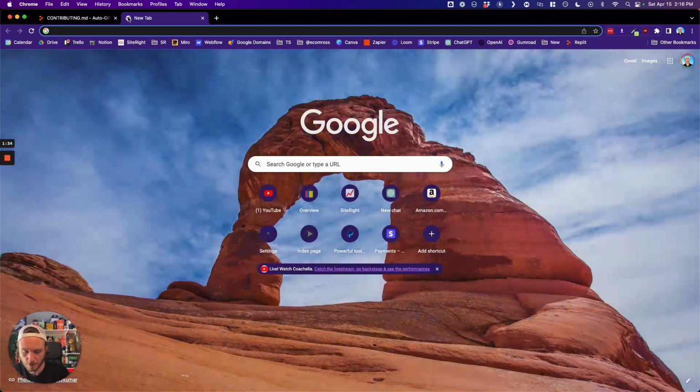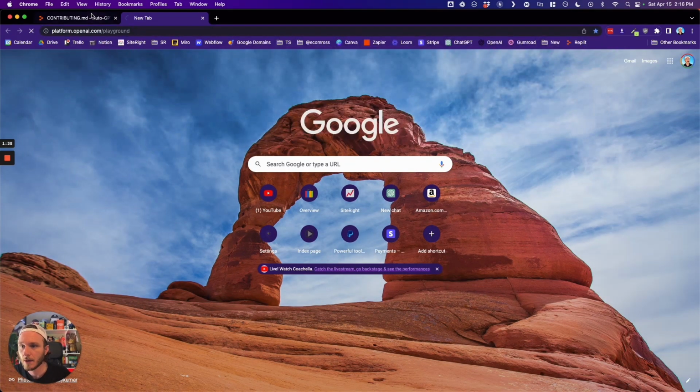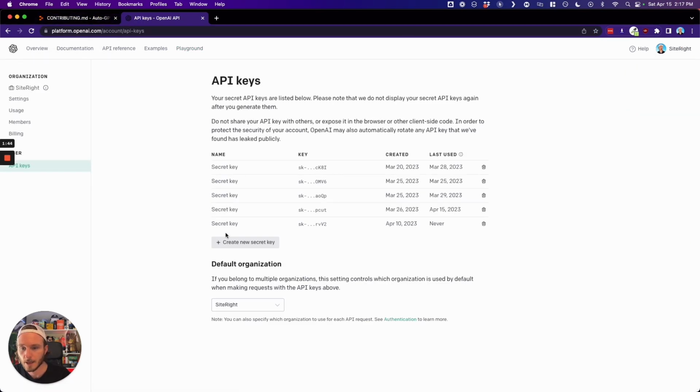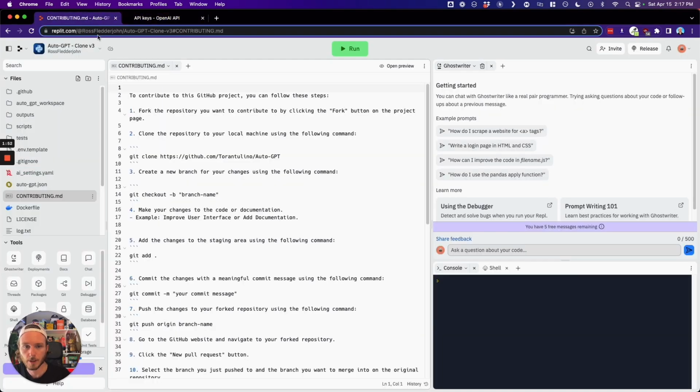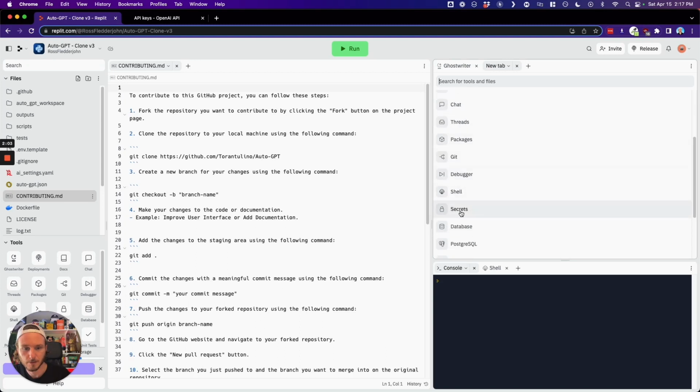So the next step is going to OpenAI and getting your OpenAI API key. You're going to click API keys, and if you already have a few created here, you're going to click create new secret key. You're going to copy that key into your clipboard, and then go over into this Replit. You're going to click the plus button, and we're going to search for secrets right here.